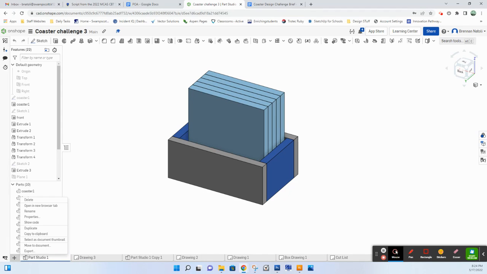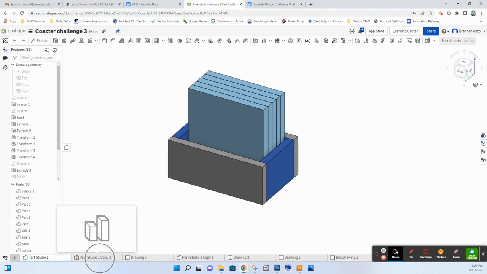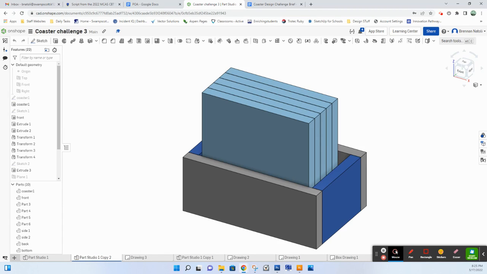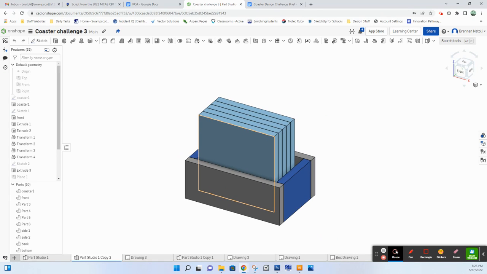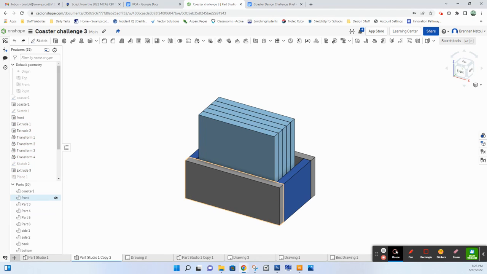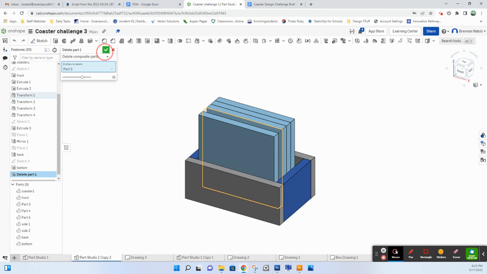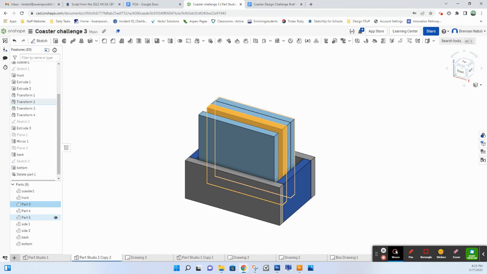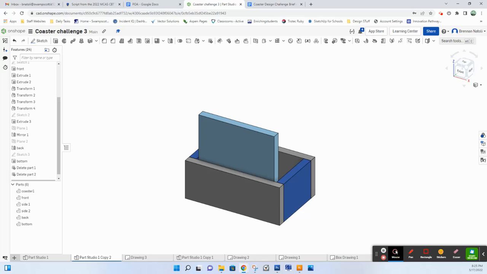I'm going to right click and duplicate this. So now I can make any changes to this. You see down here, it opens a new tab. You can click this. Now what I'm going to do, I'm just going to delete all my coasters. I can find the part in my parts list and just delete these, because I don't need them for this drawing.